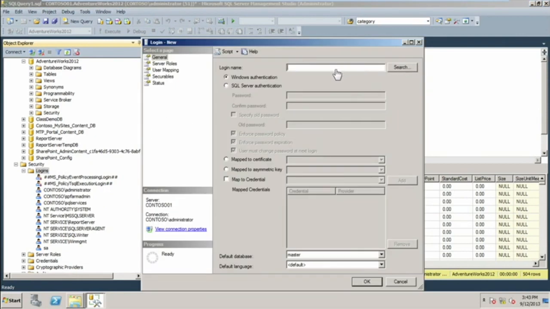So we're going to go create a new login called Contoso Linda, and then we're going to go add the default database they're going to map to.